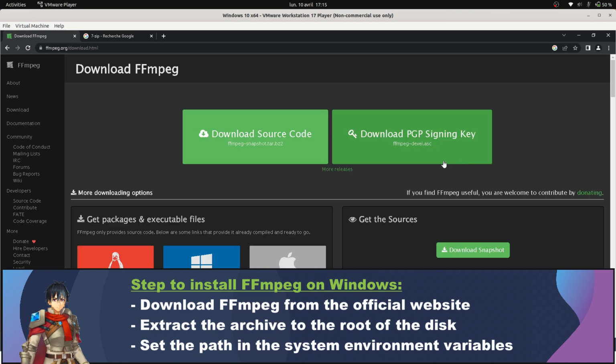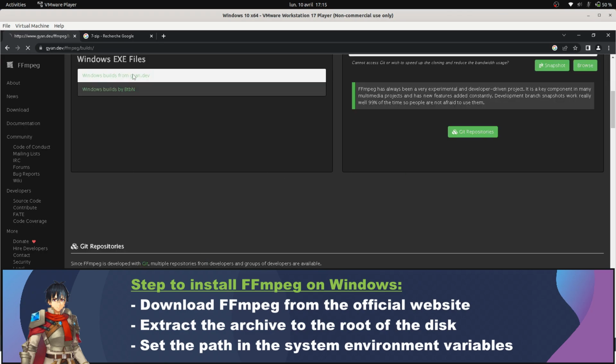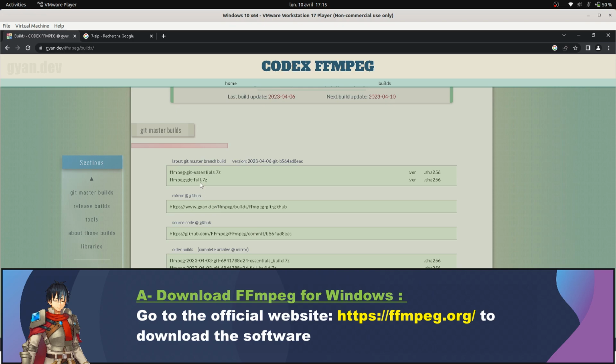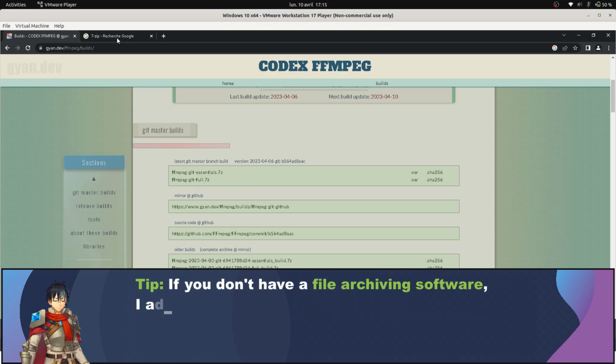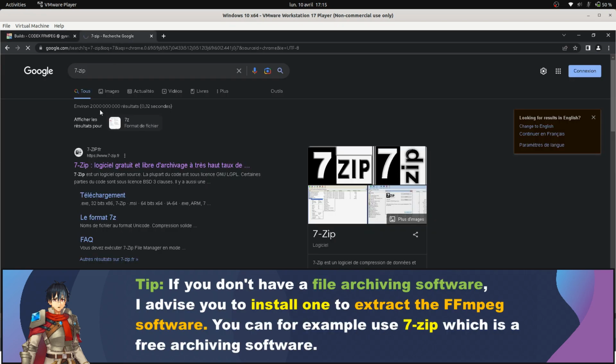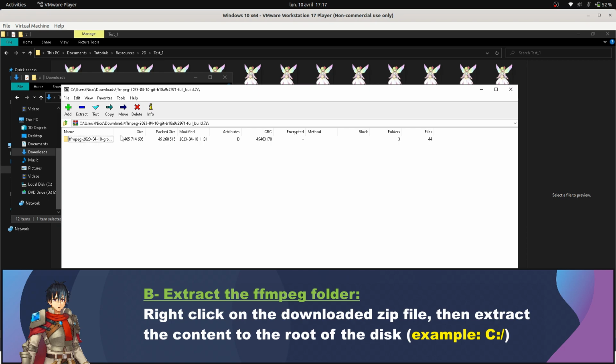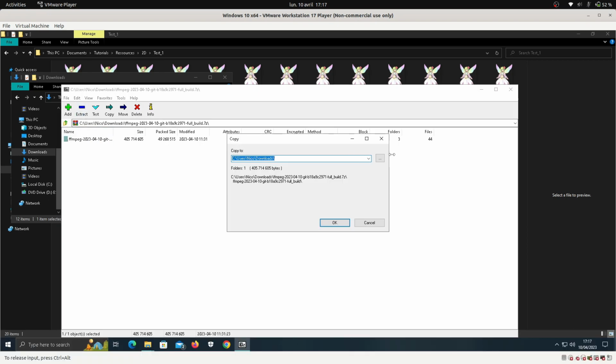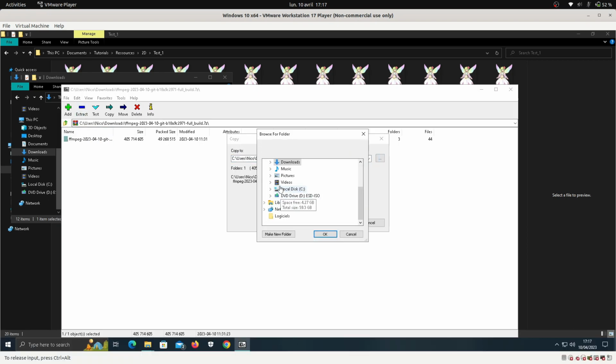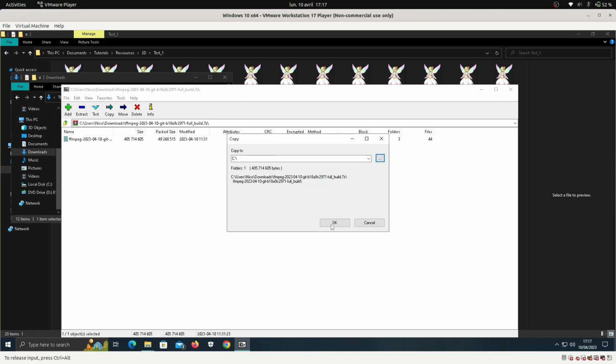Let's see together how to install FFmpeg on Windows. Go to the official website ffmpeg.org. Click on the download button, choose the Windows version and download the full version. You will need archive file software to extract FFmpeg. If you don't have one, you can download one online like 7-Zip for example, which is free. Once the software is downloaded, extract its contents to the root of the disk.